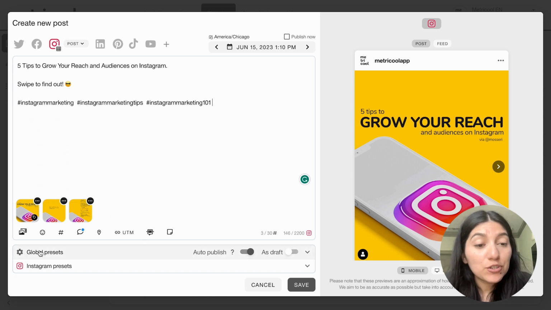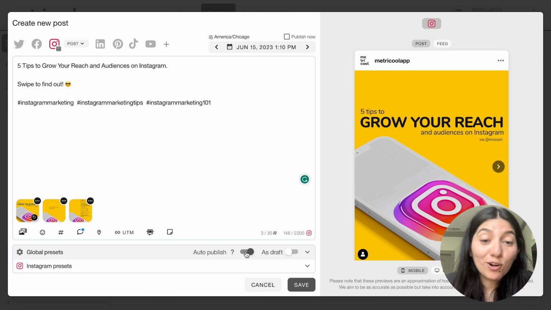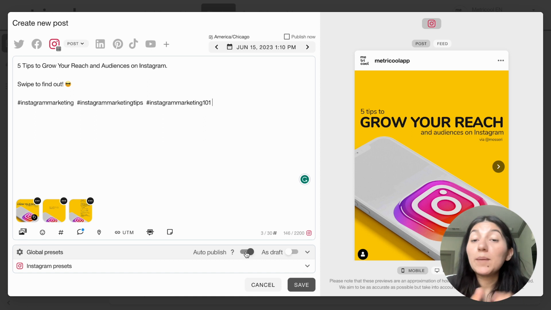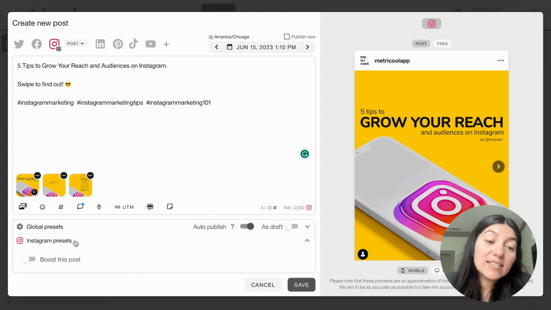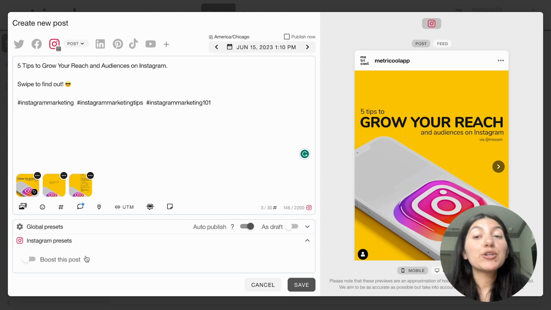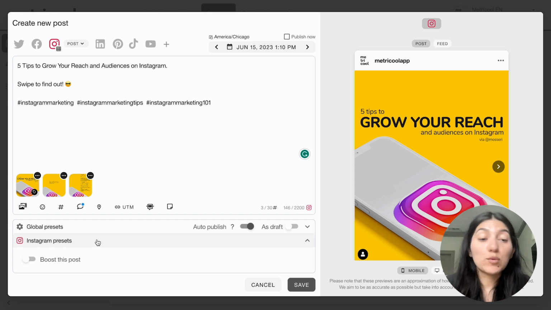Then if we scroll down too, you'll see here that there are global presets and Instagram presets. So the global presets are going to be things like your auto publish. So you'll always probably want to have this toggled on if you do want it to auto publish. But if you were to turn it off, it would do a manual publish, which would be something like a push notification. And you can also save your Instagram post as a draft. And then in the Instagram presets, it just asks you if you want to boost the post, which was similar to the analytics. If you were to toggle that on, you would pick the spend and then it would send that to be approved and then the post would be boosted.